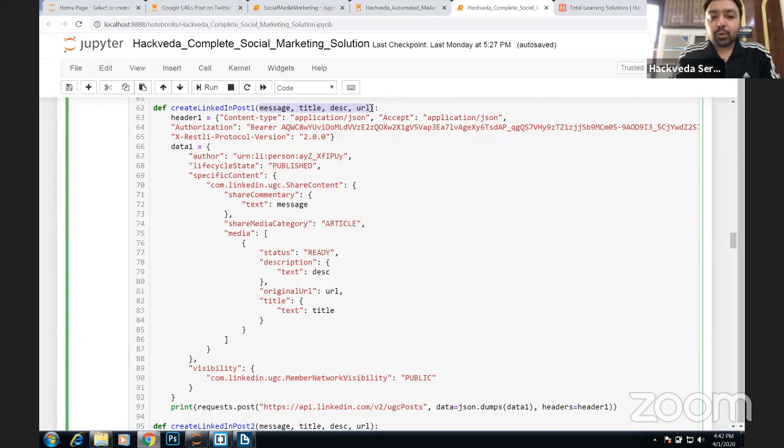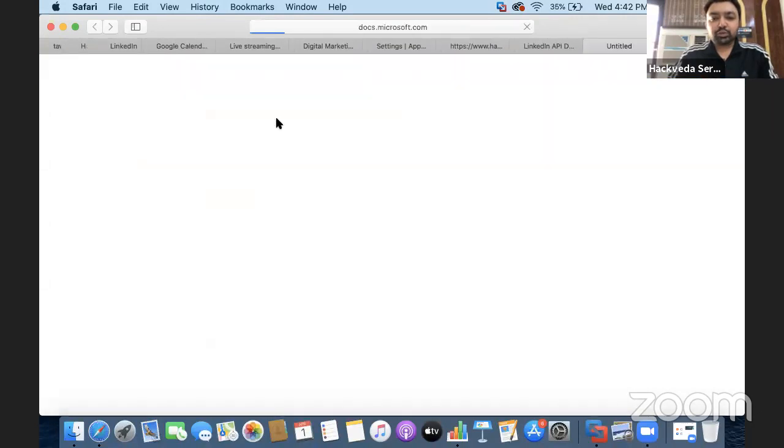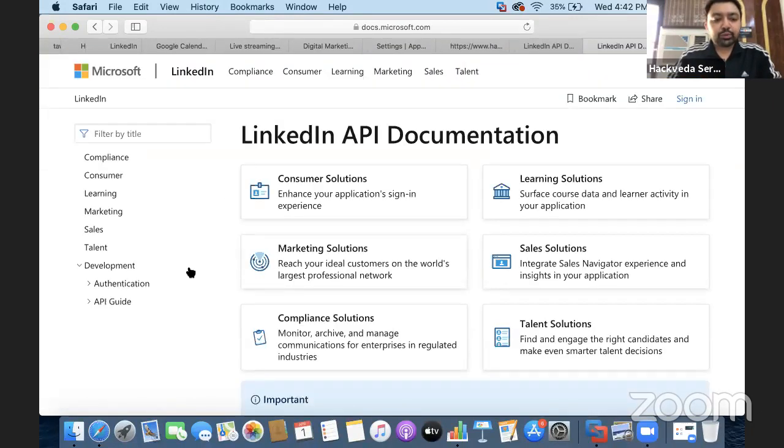These are the four important parameters which you need in order to create an article kind of post on LinkedIn. As you all know, there are various types of LinkedIn posts which you can make. So let me quickly show you in the documentation what kinds of posts you can make. In order to make the post, you can quickly go to development and then go to API guides.